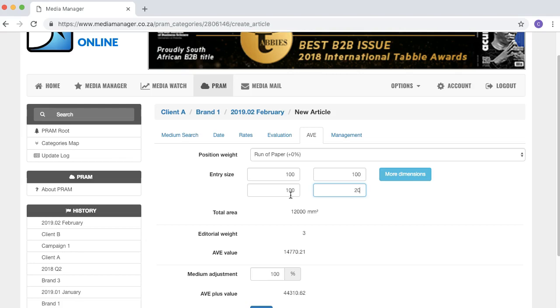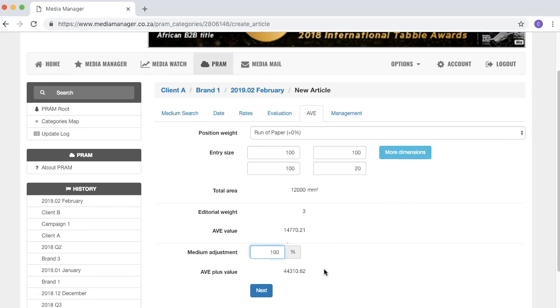Medium adjustment. Used to adjust the AVE value upwards or downwards as a percentage of the original. We highly recommend that you use this sparingly, as it may have unexpected consequences on the total value. AVE plus value. This is the AVE value multiplied by the editorial weight. You will note that when you enter the dimensions, the AVE plus value is automatically calculated. Once complete, click Next.